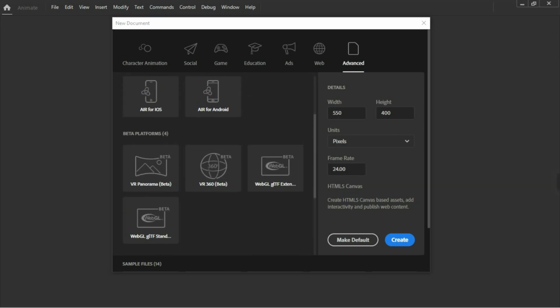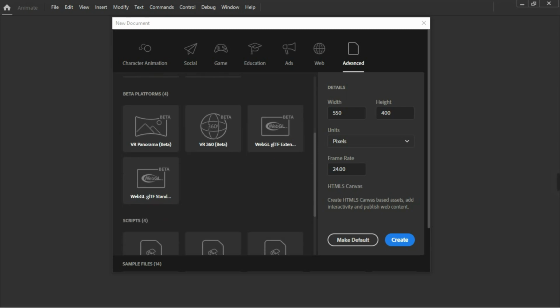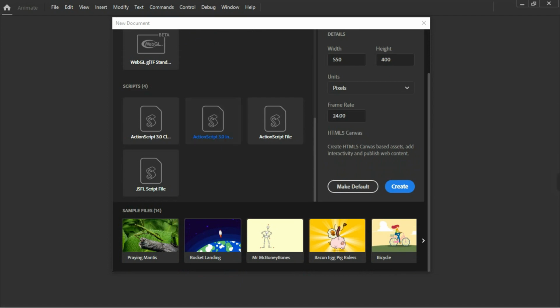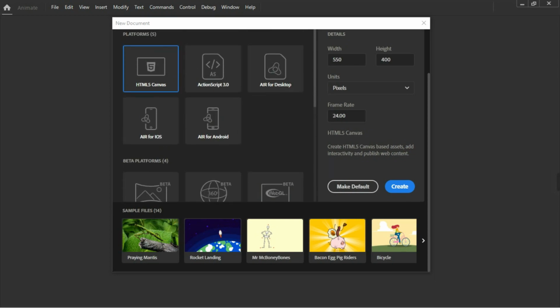Now here, if you download the latest version of Adobe Animate, you can choose VR 360 degree. For example, if you don't know what VR, virtual reality, is, what are you doing here? Now virtual reality is a whole different platform. You can create a 360-degree video from this beta platform. Either you can use VR Panorama or you can use WebGL. If you don't know what this is, just Google it. Now there are a lot of scripts available, for example ActionScript 3.0 and ActionScript file and JSFL file and so on.